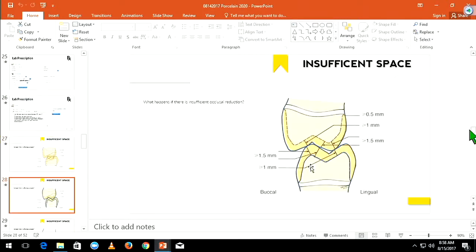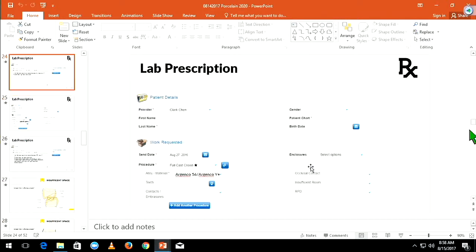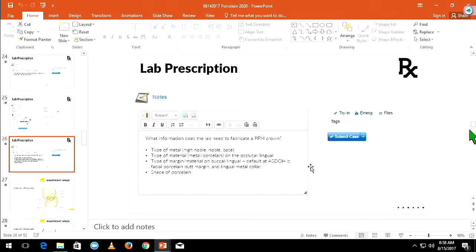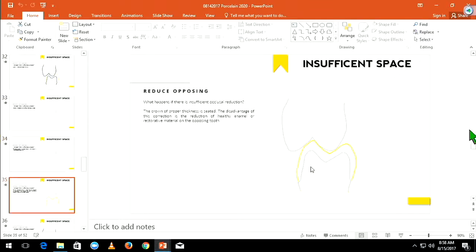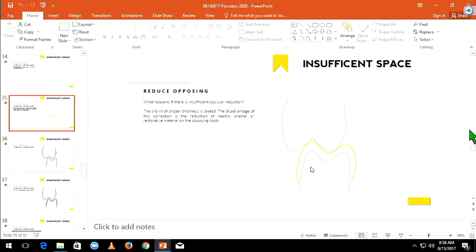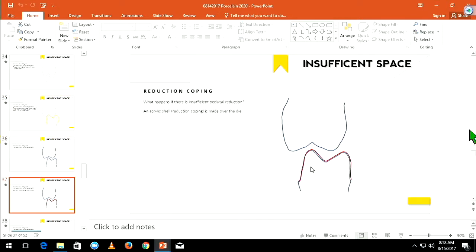Lab prescriptions: you got to know the important things, what the lab needs to actually make a crown. So reduce opposing, that's pretty straightforward. I feel like you reduce the opposing on the cast, then you reduce the opposing on the tooth in a clinical situation. Reduction coping, this is where you put a piece. So just know the sequence of this, right?